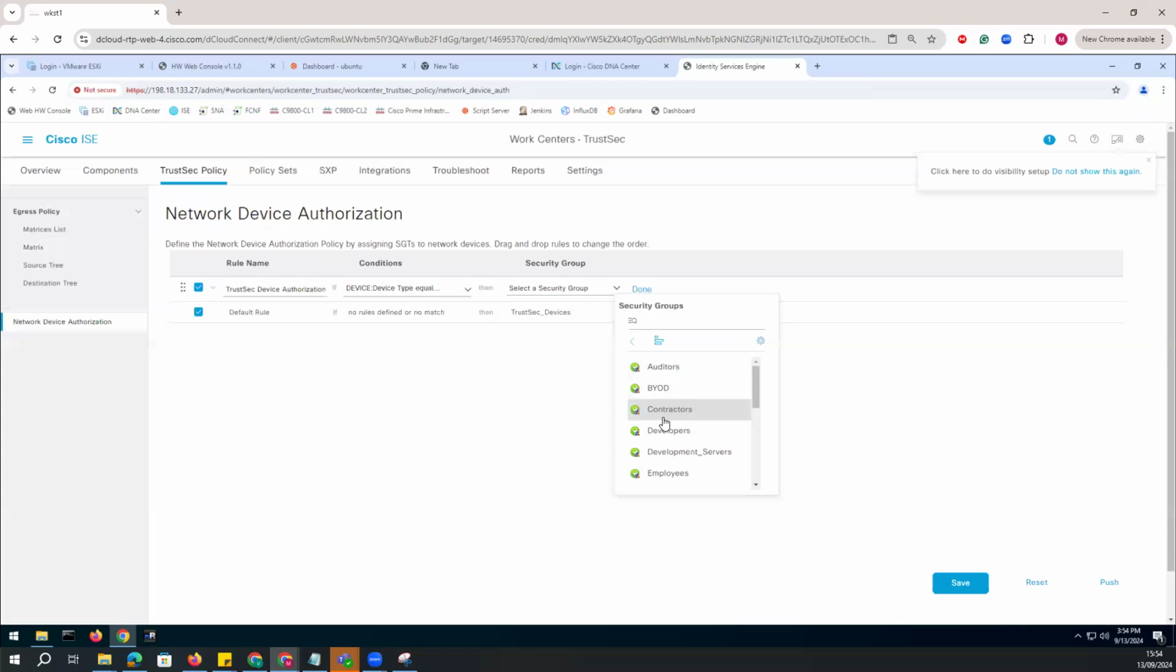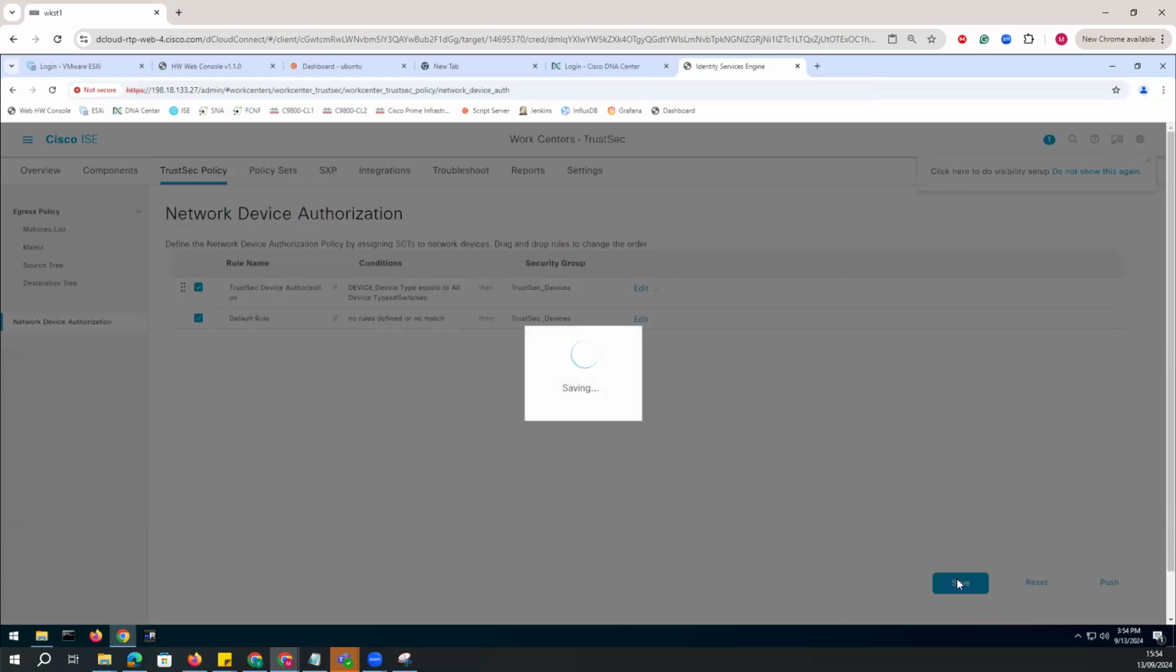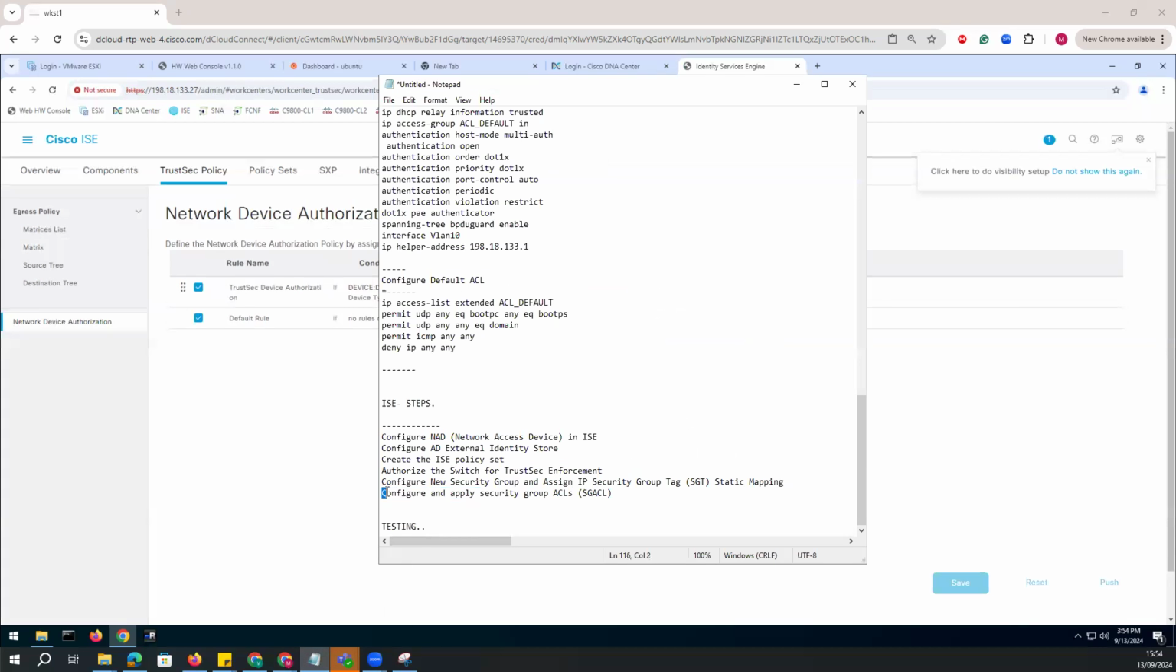I can call that TrustSec devices. Okay, done. This is all you need to create on this. Then I will save this. Then I will push this. Cool. Make sure that you always try the push, then it will push all the configuration. Then I will create the new security group and assign the IP for the SGT.